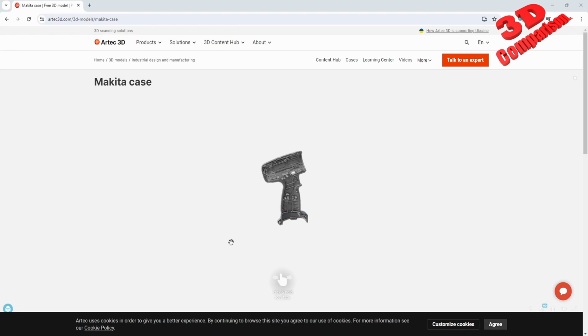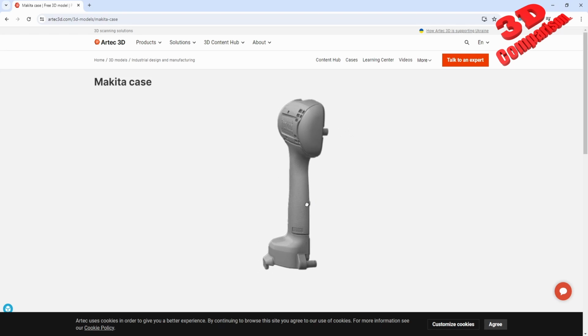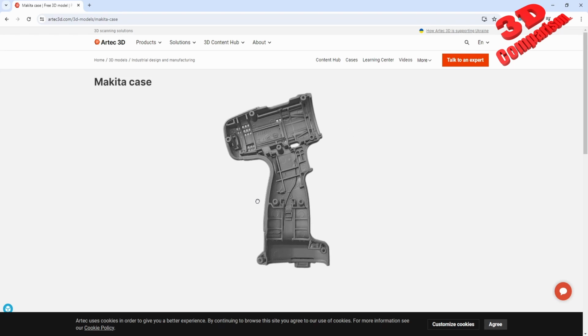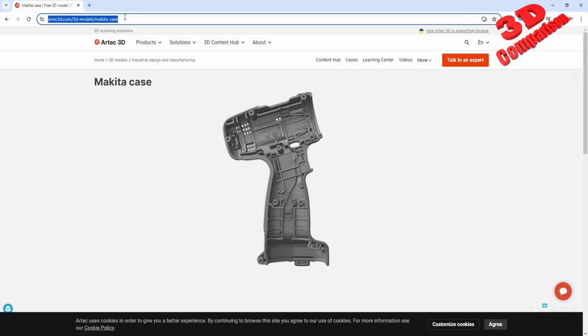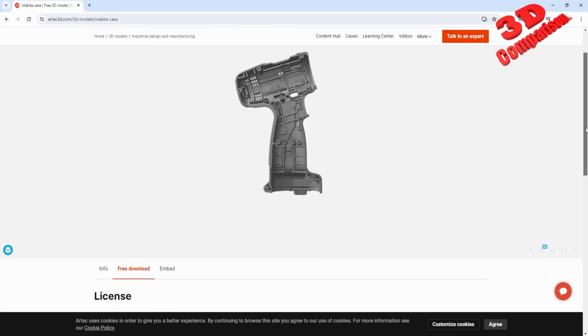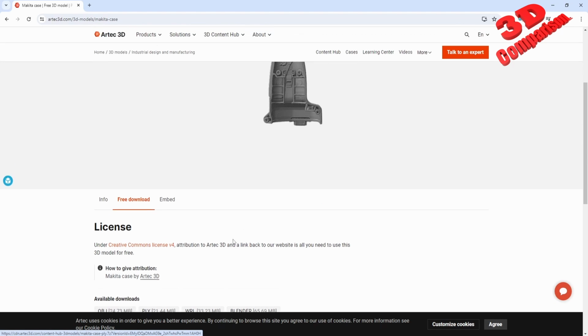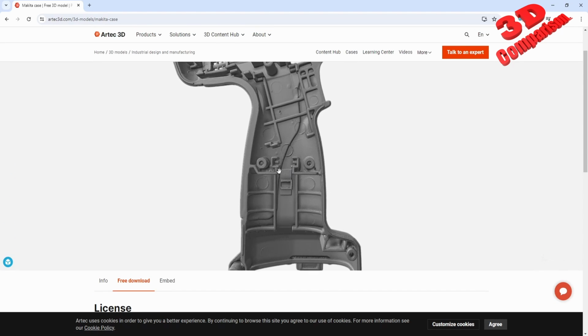We're going to take a look at how we can change the axis of a 3D scan element within CATIA V5. So this will be the case study part, the Makita case. This is available on Artec 3D. I will also put the link for the model in the video description. The available file formats are OBJ, PLY, WRL, and also Blender. I made use of the OBJ file format to generate an STL that can be used within CATIA.